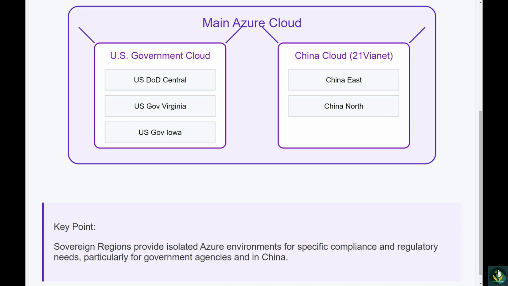For organizations operating in sensitive sectors or under strict regulatory environments, sovereign regions provide a powerful solution to leverage cloud technologies while maintaining the highest standards of data sovereignty and compliance. As always, carefully assess your requirements and consult with Azure experts to determine if sovereign regions are the right choice for your specific use case.